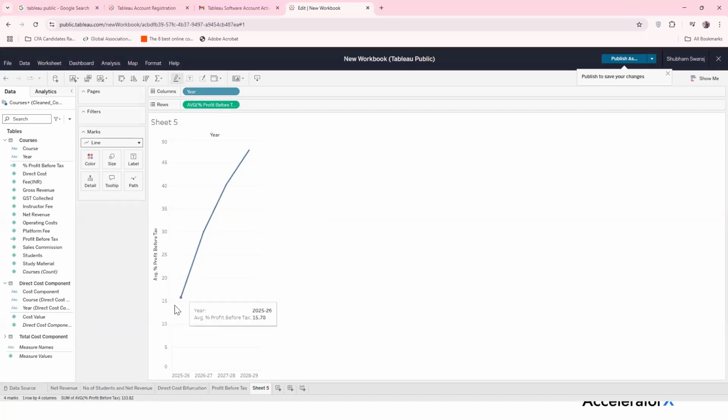The moment I do it, I get a precise picture that on average in the first year, my return will be 15.78%, which is in line if you do this calculation on your data sheet. Here in year two, it is 30. In year three, it is 40. And in year four, it is 47.73%. It will be very close.